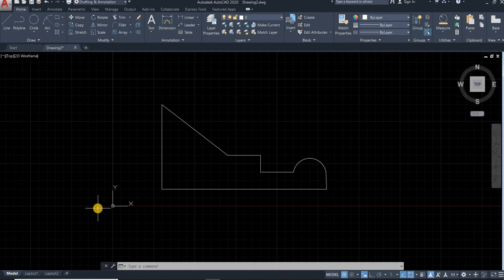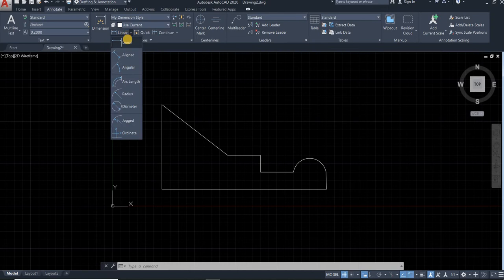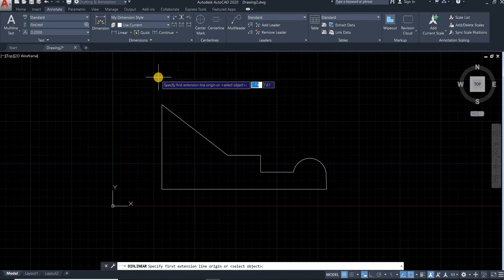In this video we will learn how to use linear dimension in AutoCAD. Go to Annotate tab. In the dimension panel, you can select the option of linear. Once you select the option of linear, AutoCAD asks you to specify the first point.